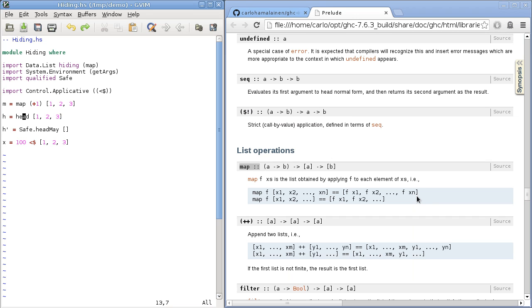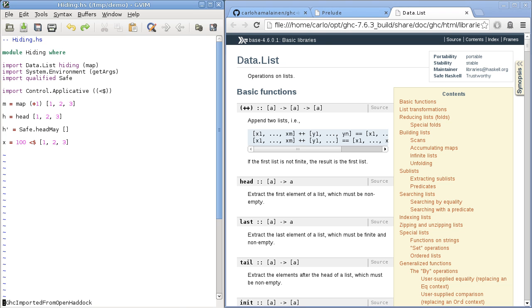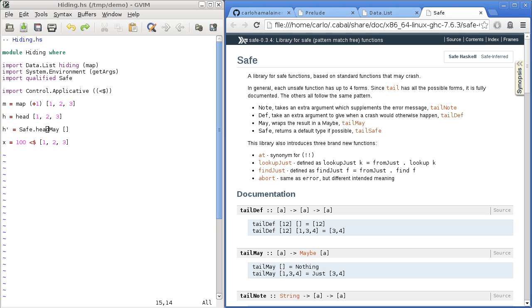On the other hand, head is going to be the one from Data.List because that takes precedence over the Prelude. So we find that, and there it is. There's head. Qualified imports are okay. If we search for that, we get Safe. And sometimes it's a little bit hard to specify from Vim exactly what symbol you're trying to look up.